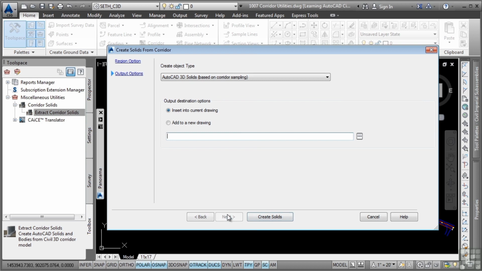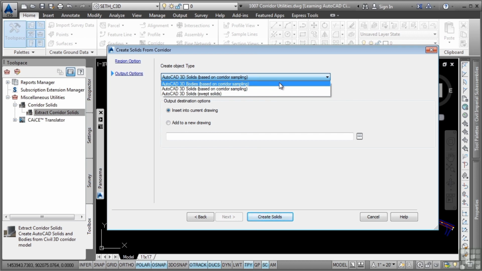Let's go ahead and click Next. In the output options, there are a few different ways to create AutoCAD 3D solids. Click on the little drop-down, and let's discuss the three different options available. The first one, AutoCAD Bodies, will use the shapes and links to generate a model that matches the way the corridor is constructed. While AutoCAD Bodies are visually similar to AutoCAD Solids, there are some limitations to extracting bodies. For example, functions like calculating mass properties do not work on AutoCAD Bodies.